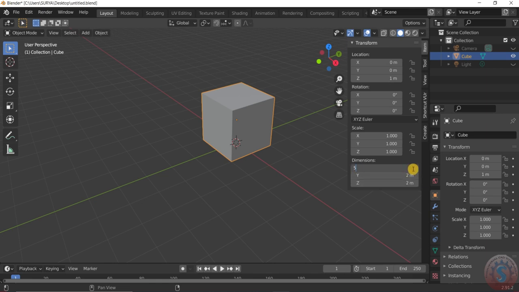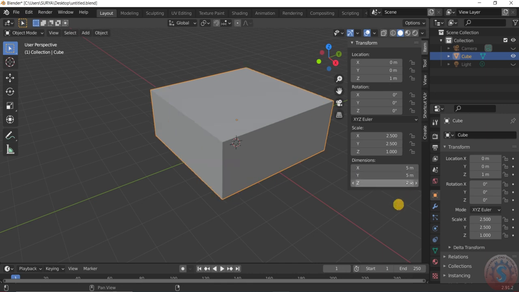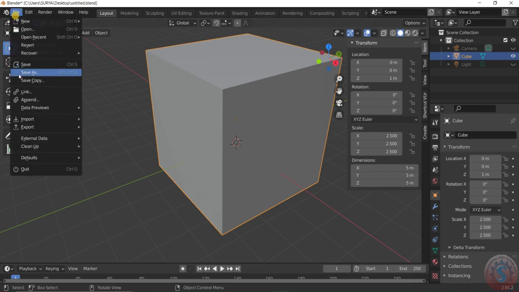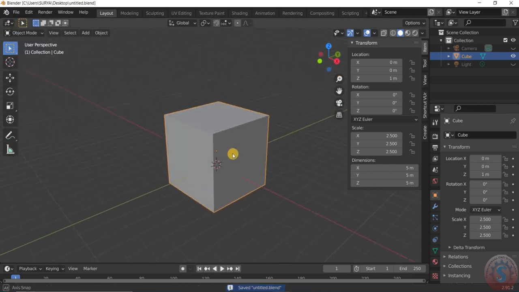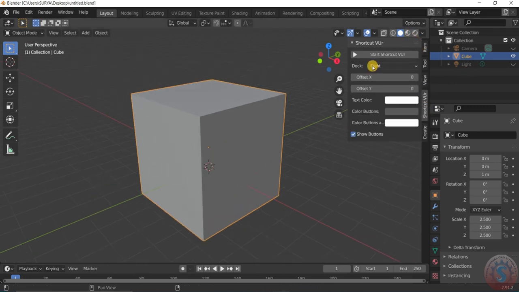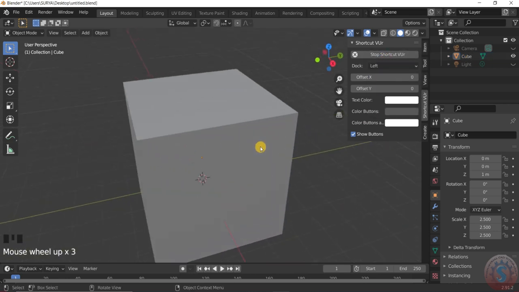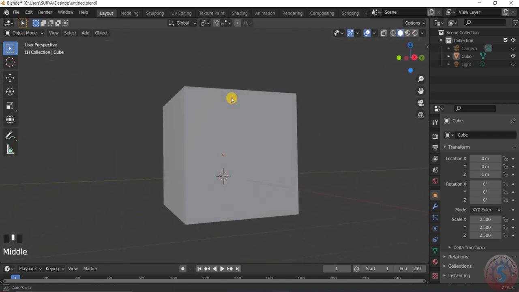I am going to increase this to 5 on x, y and z. Once again save this file, and you can observe the Control S shortcut key for saving. After that you can observe one cube is created. By pressing N it will disappear.